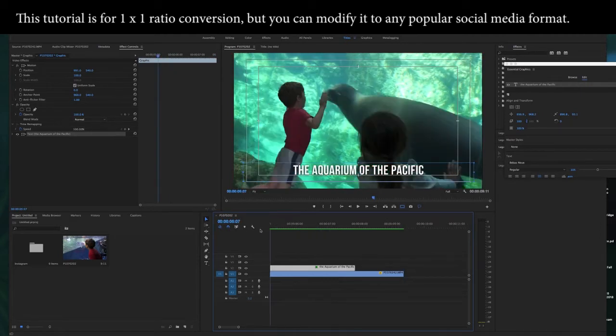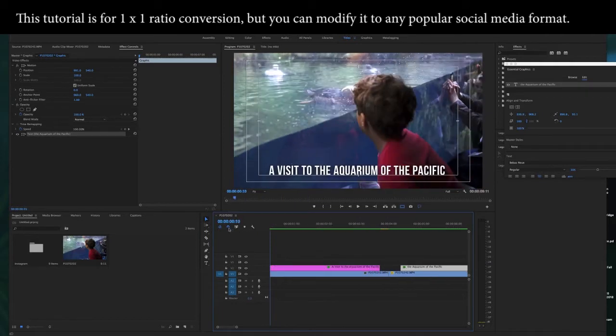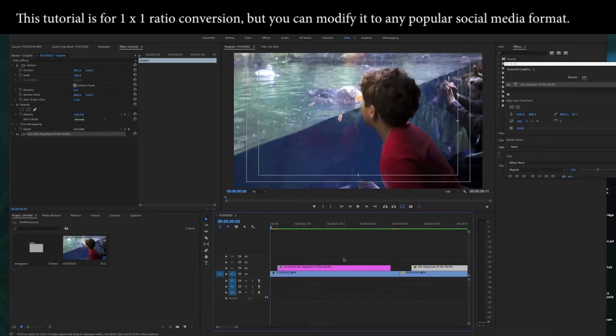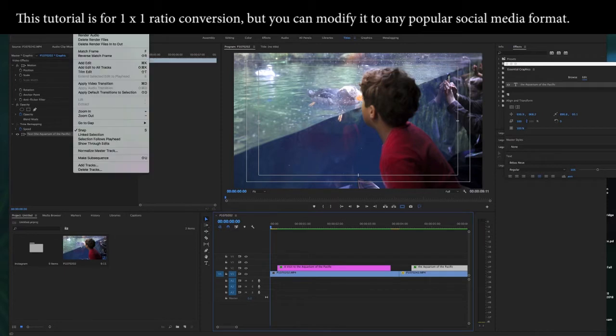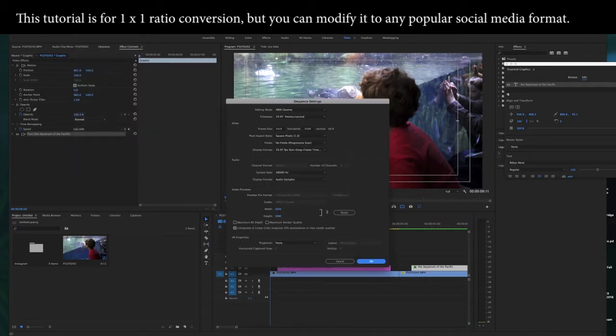So if I take this and do what most people do, which is to come up to sequence and go to sequence settings, and then just come in here and change my 1920 to 1080, this is not what we want to do, because watch what's going to happen.